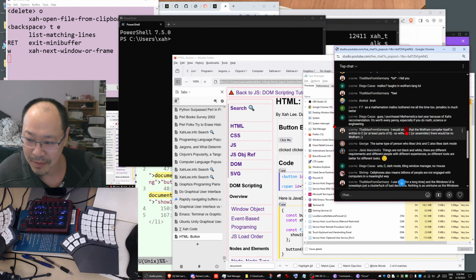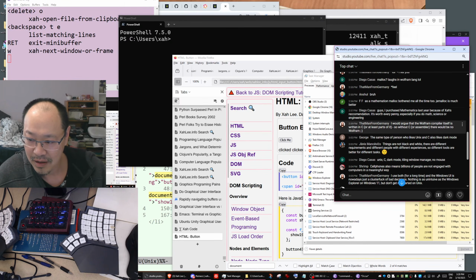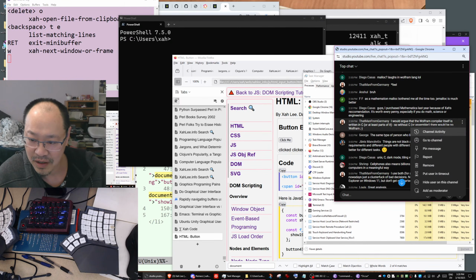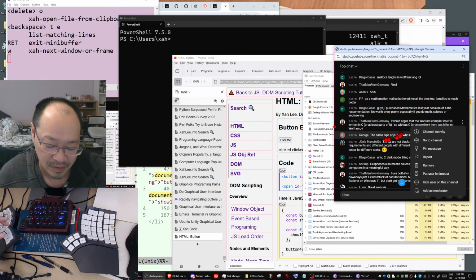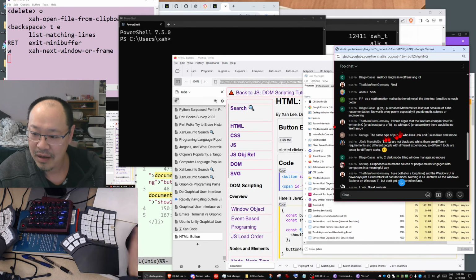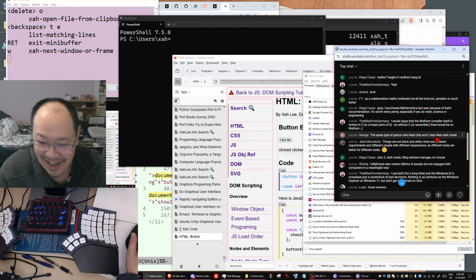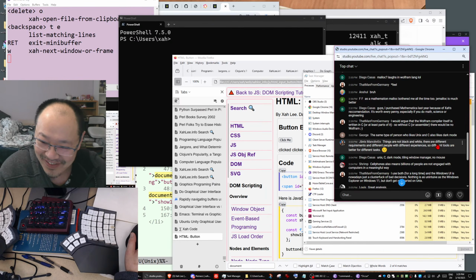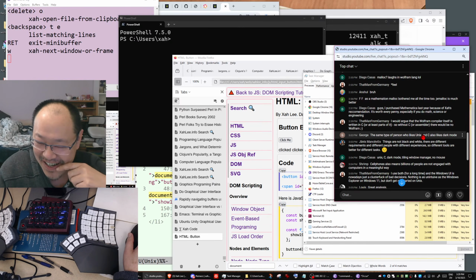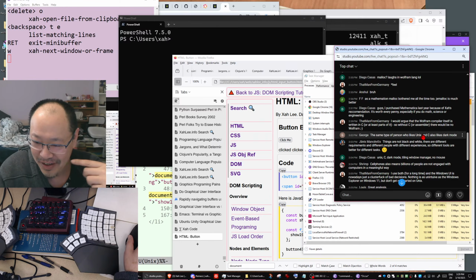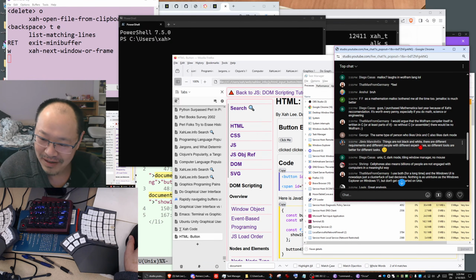Diego purchased Mathematica, worth every penny. Thank you. Yes. The Wolfram compiler itself is written in C. That is true because, well, you have to. It's a low-level language. What's this annoying thing? Hey, George, the same type of person who likes Unix and C also likes stock mod. That's funny. Is that true? Yeah, kind of. Yeah, a little bit.